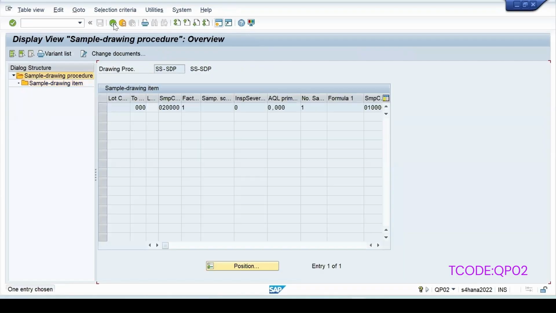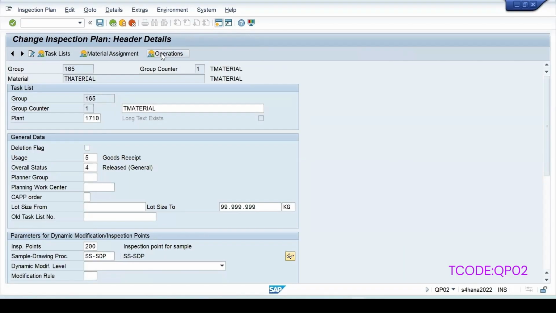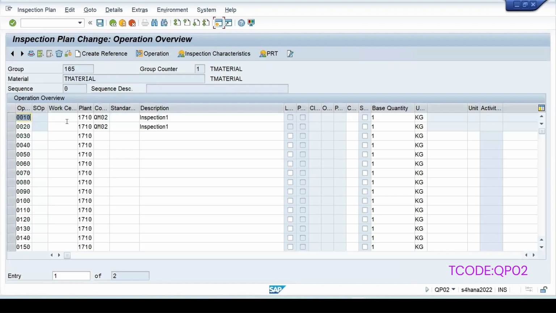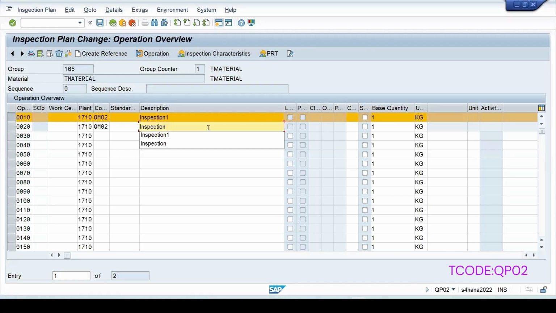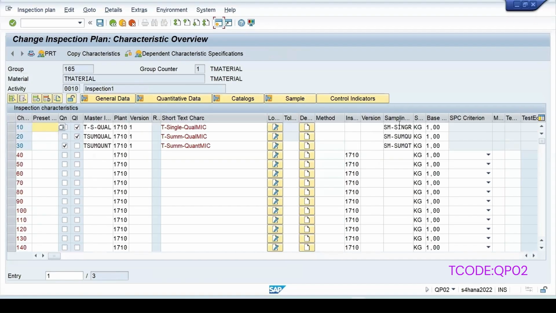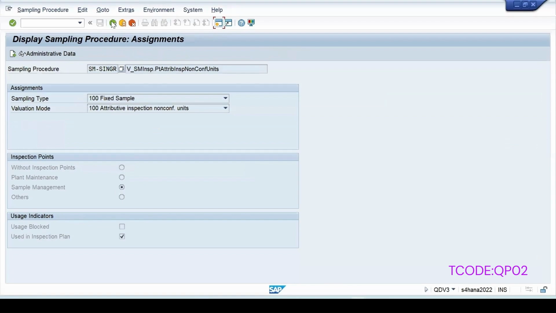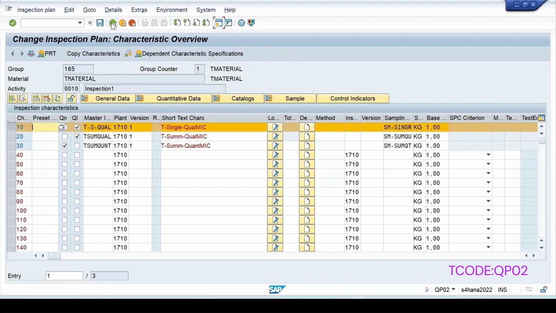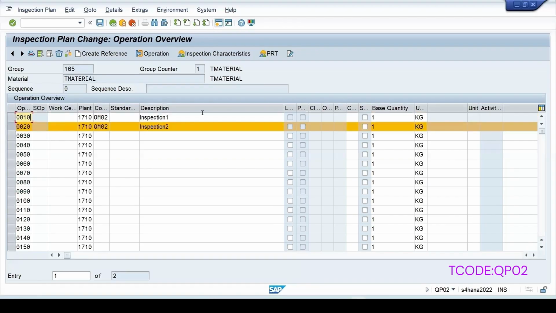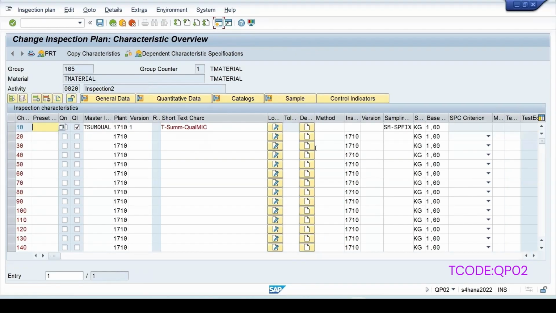Let me go back. Let me make it operation 2 for the inspection. In the first operation, I have maintained 3 MICs with the sampling procedure having the inspection point for the physical sample. So the sample management option is selected, and in the sampling procedure assigned in the second operation, I have assigned only one MIC with the sampling procedure having the sample management. Let me save this.